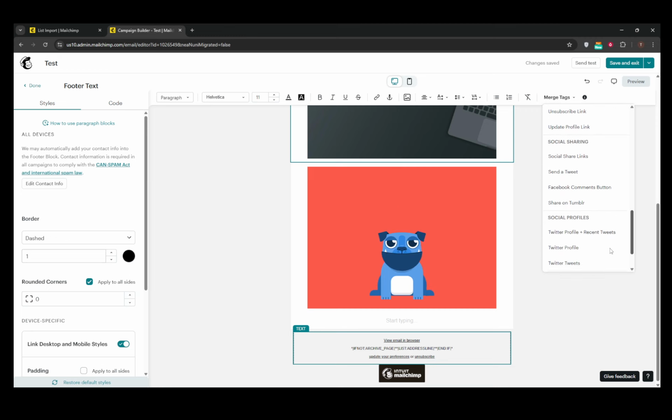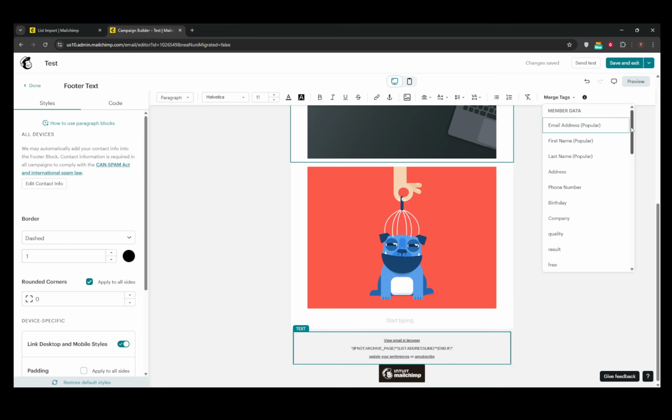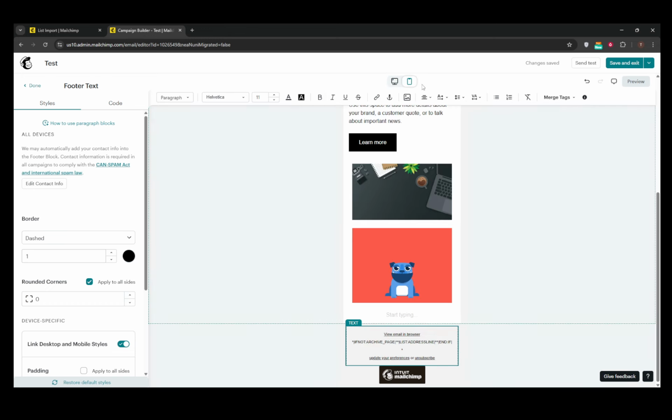And there you have it. You're now equipped to create footers that are not only legally compliant, but aesthetically pleasing and fully aligned with your brand's identity.